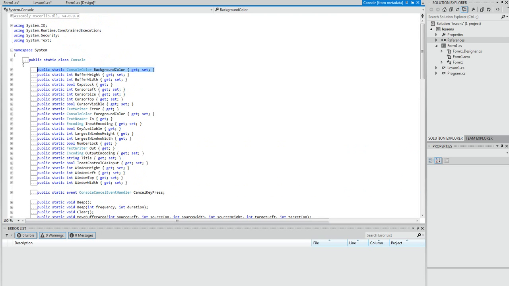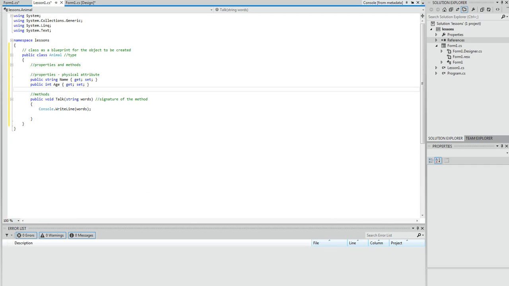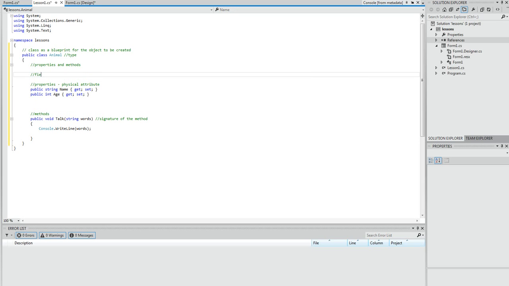So if we come down here, this is the class Console. We've got all these properties right here, and basically a get and a set. A get means give me the value of it. A set means set the value of it. Properties and fields are very similar, but there is a big difference. And these are called properties. A field, if we flip back over to the code, kind of backtracking here, but a field would be something like this. Very similar, but they do behave differently.